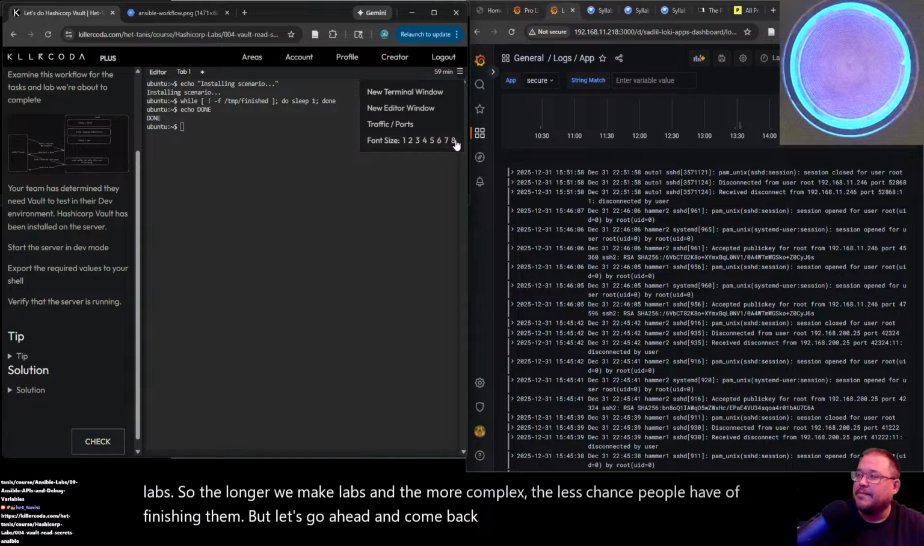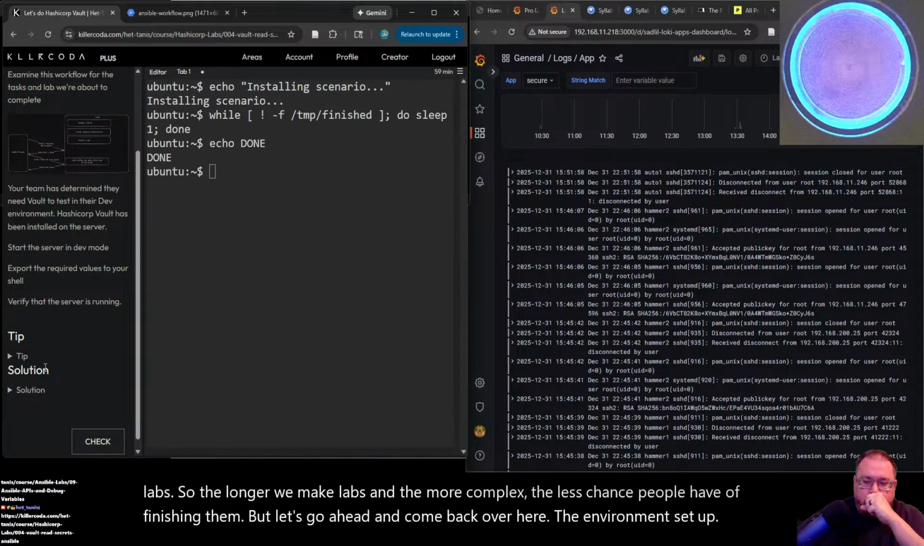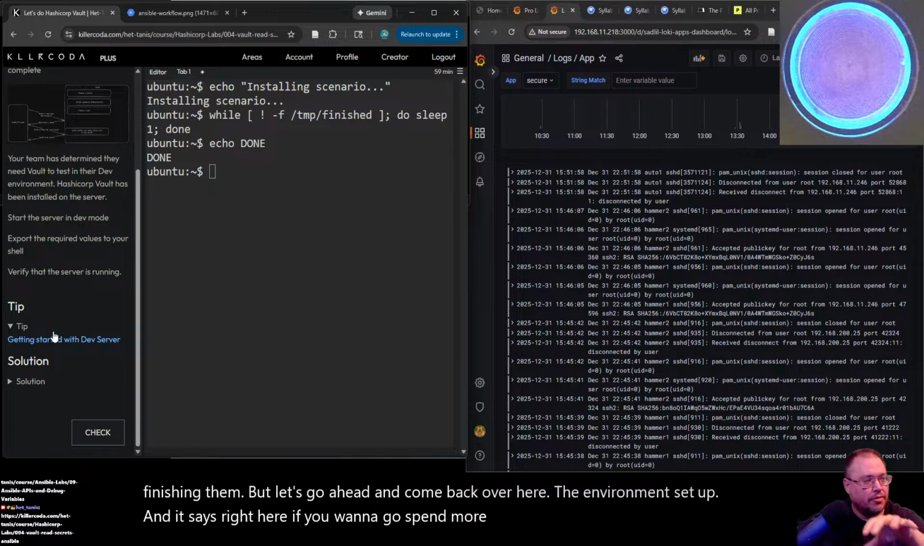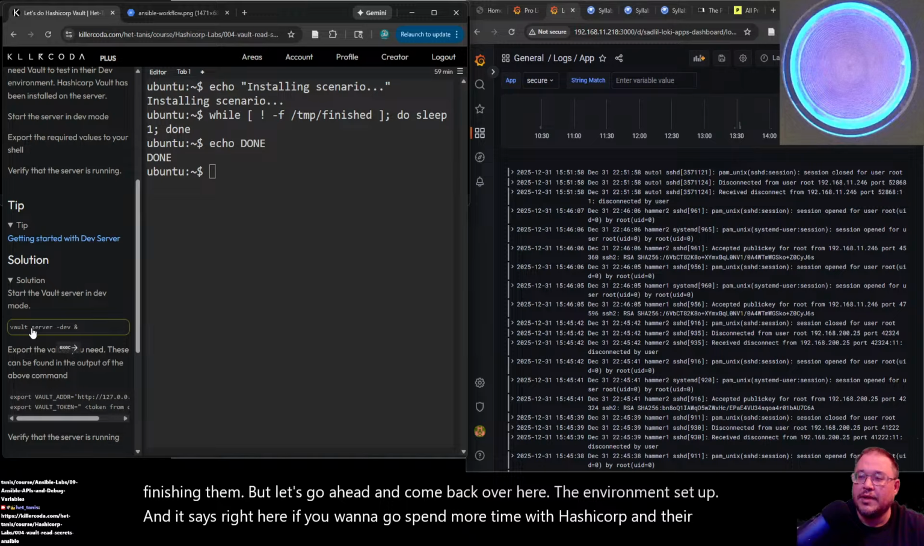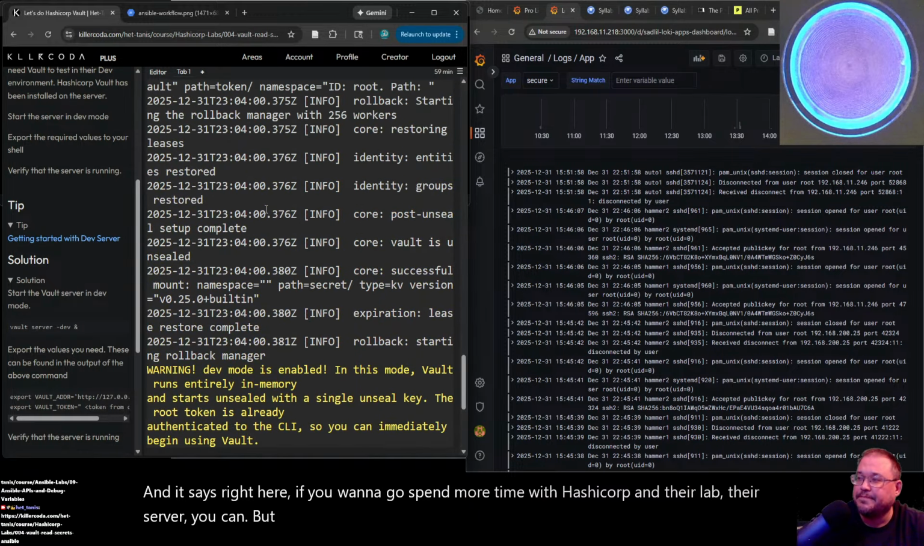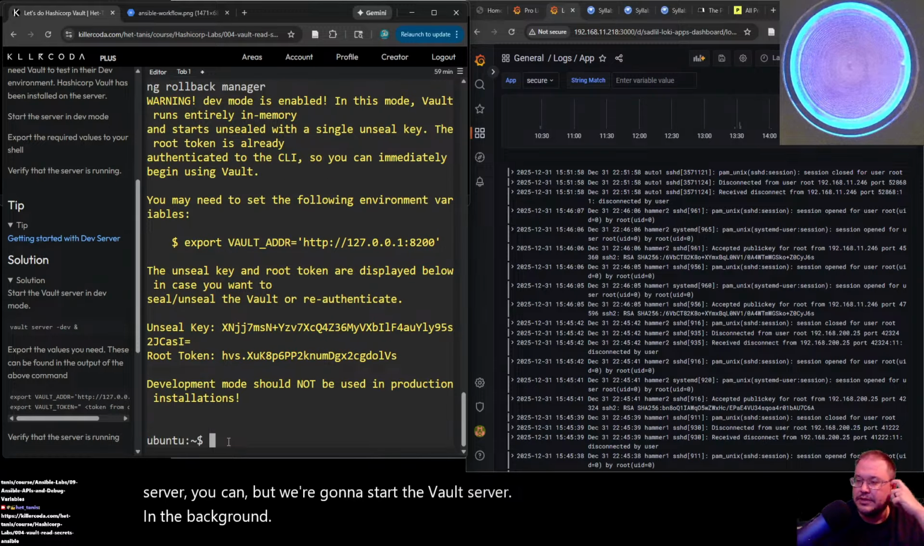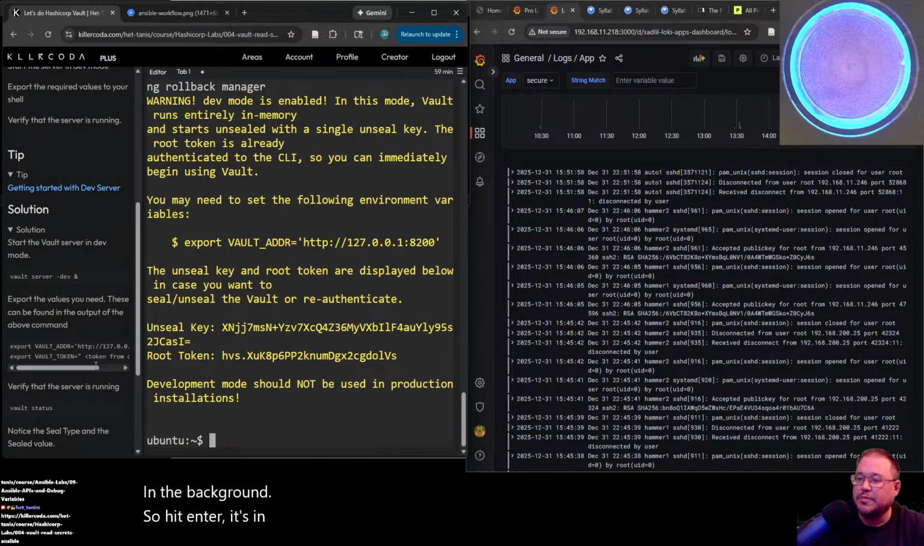The environment's set up. And it says right here, if you want to go spend more time with HashiCorp and their lab, their server, you can. But we're going to start the Vault server in the background. So hit enter, it's in the background. And we're going to export 2 variables.